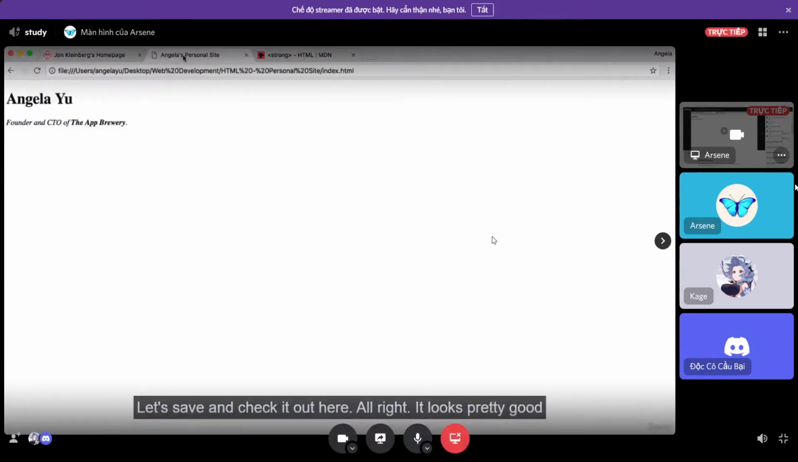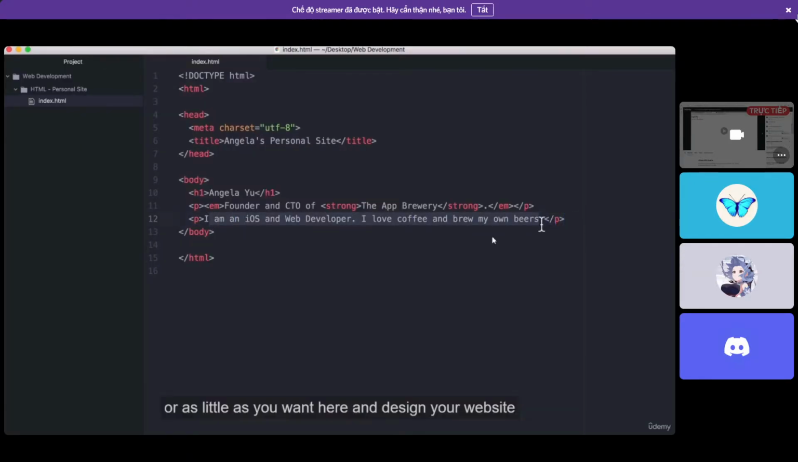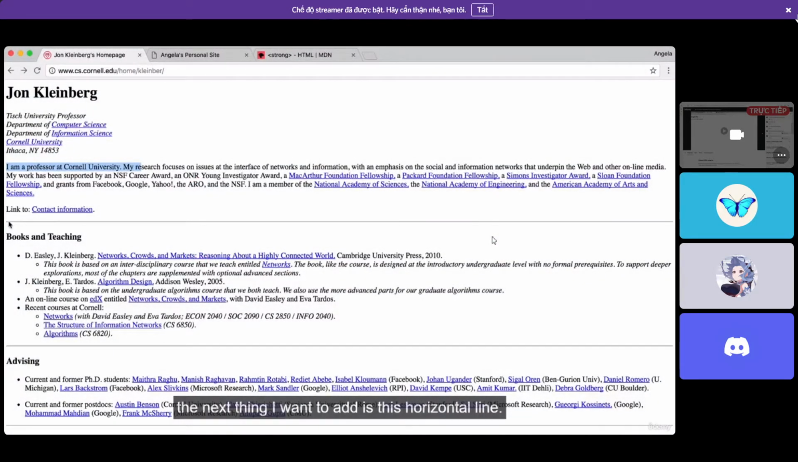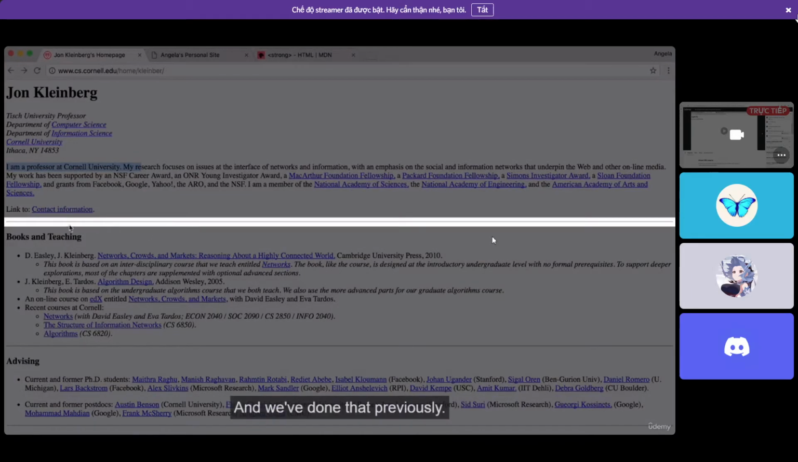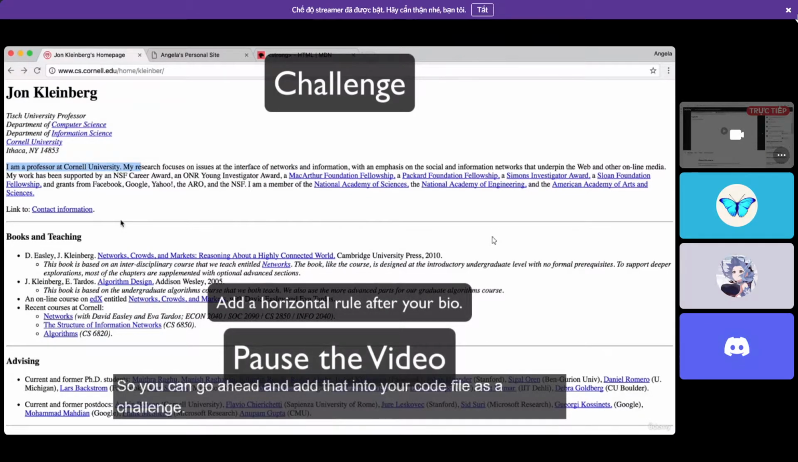Let's save and check it out here. All right, looks pretty good. And we're getting pretty far already. So obviously you can put as much or as little as you want here and design your website however you want it to look. Now the next thing I want to add is this horizontal line, and we've done that previously. So you can go ahead and add that into your code file as a challenge.